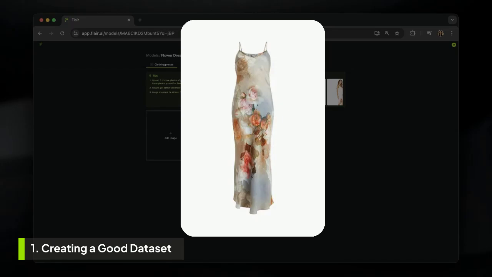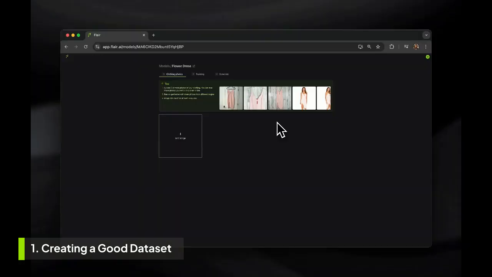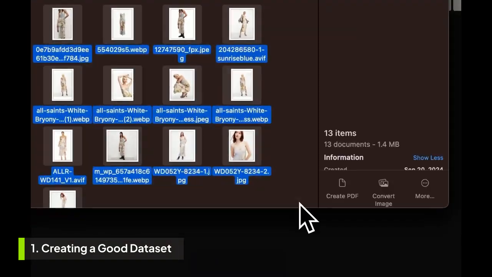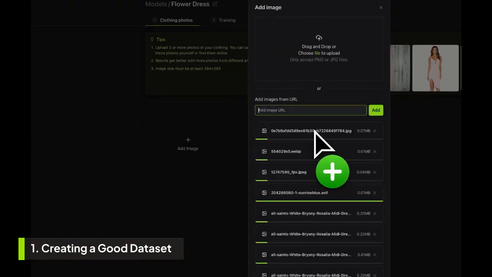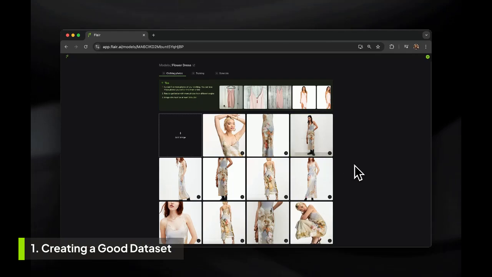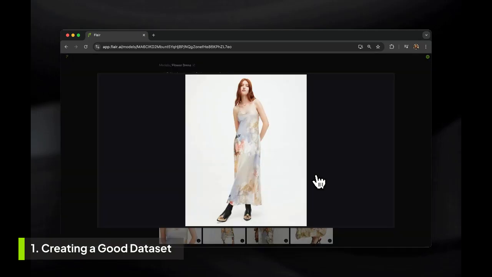So first let's talk about step one, creating a good dataset. Let's say that we want to generate a photo shoot with this dress. What we're going to do is click on the Add Images button, and then upload as many photos of that dress as possible. As you can see, there are no other dresses in this dataset. If you upload any other dress, it will corrupt the strength of your results.